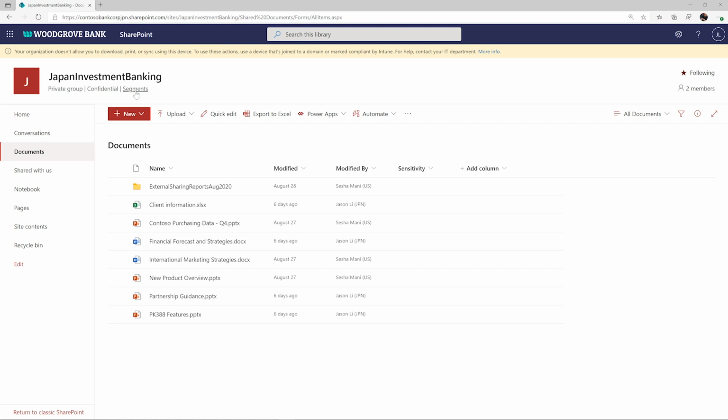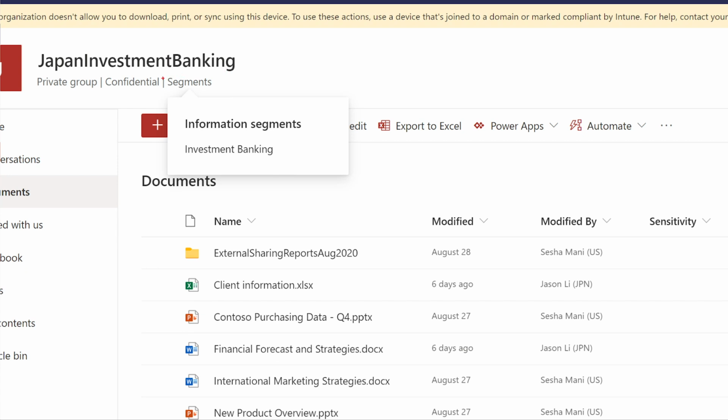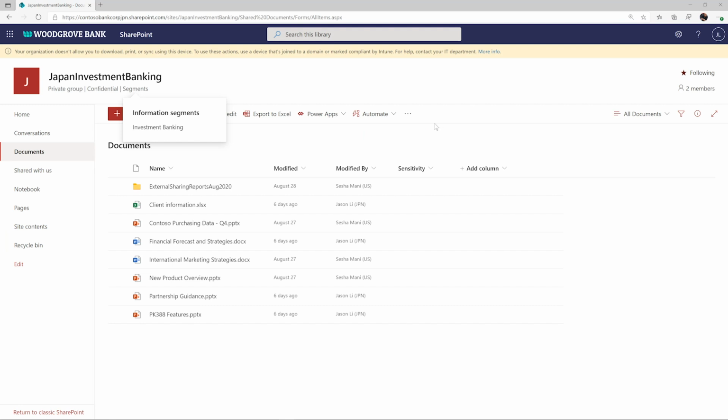Also, I see the segments notification. When I click on it, it shows me investment banking. Let me zoom in for you. This site is associated with investment banking information segment. That means the site is accessible no matter what only by investment bankers. And also, it can be shared only with investment bankers too. Now, let's take that experience in action.